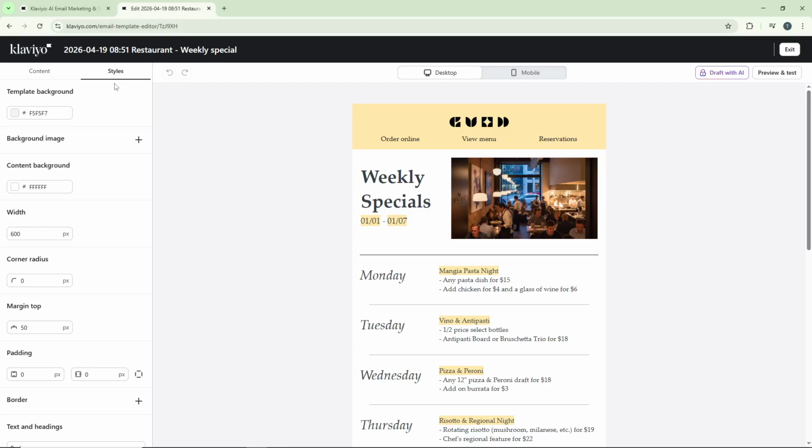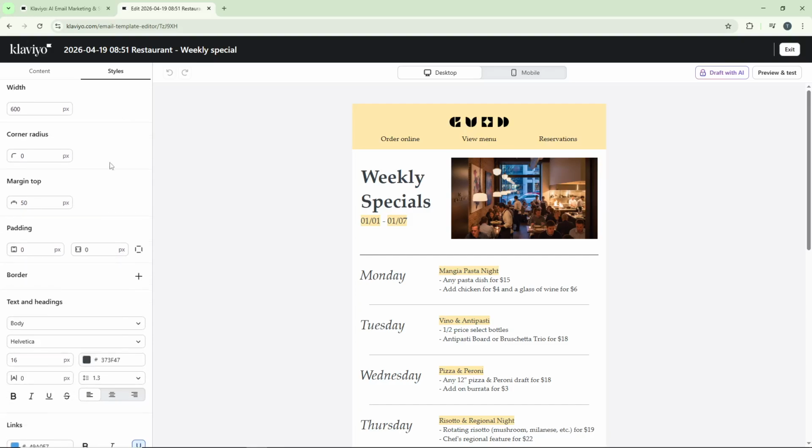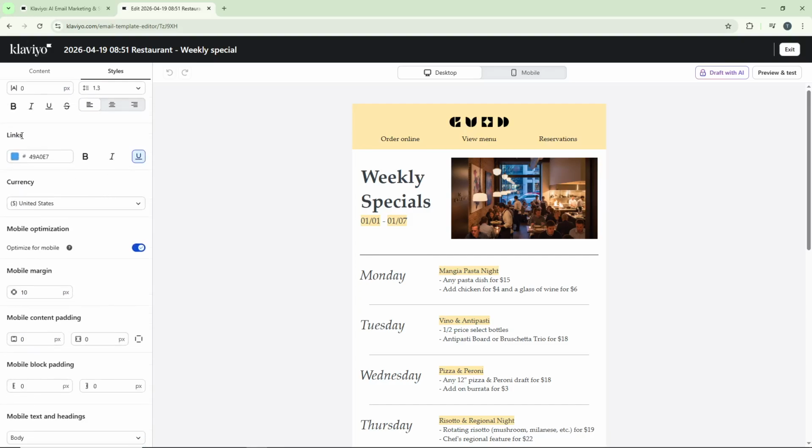Once you're in the Styles tab, scroll down through the options on the left side. You're looking for a section called Links. This section specifically controls how all the hyperlinks in your email template appear. Keep scrolling until you spot it.